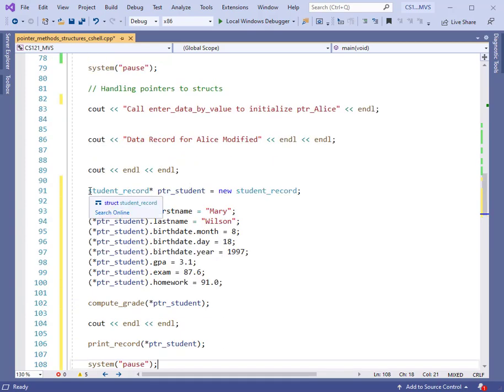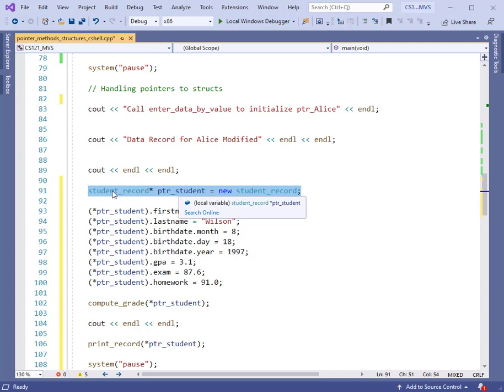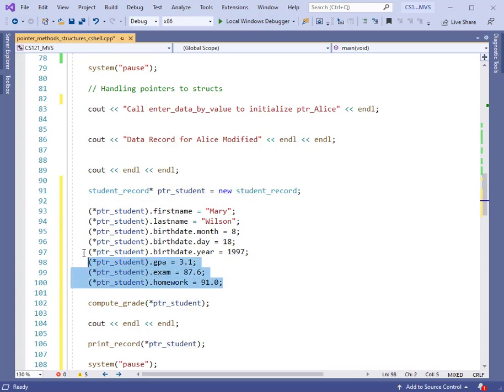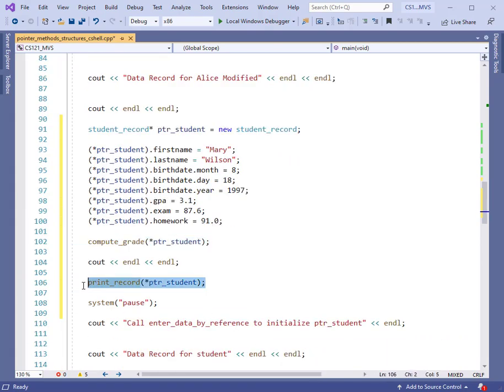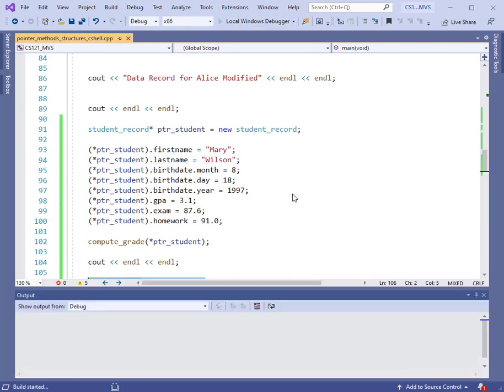Lots of new stuff. We declared a pointer to a student, which is a pointer to a student record. And we used our new function to dynamically generate the storage. We used this syntax to populate all the members. We computed the grade. We print out the data. So let's run our program and see what we get from this.